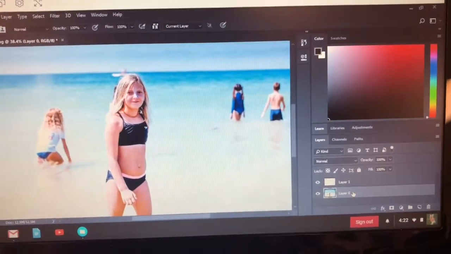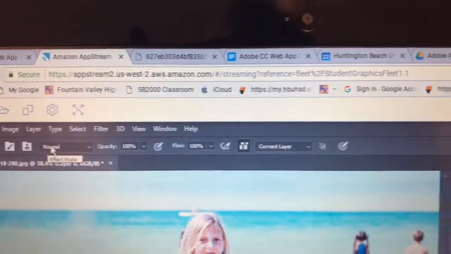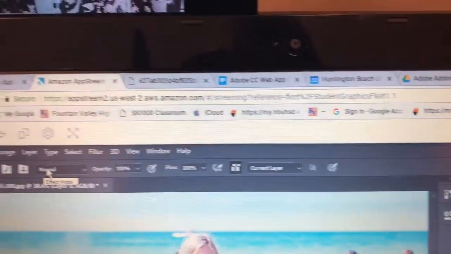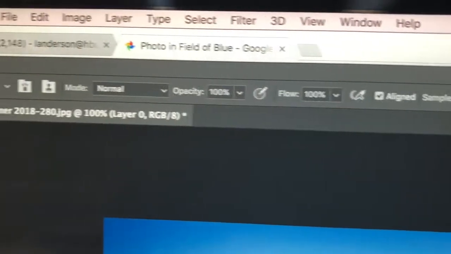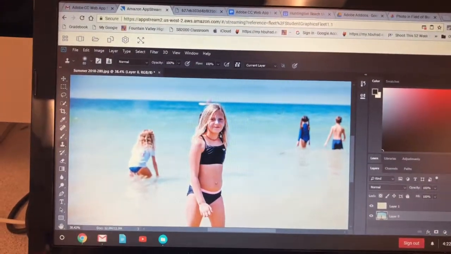I'm on the right layer. The layer's unlocked. All the same. Right here, current layer, current layer, current layer. Let's see here, current layer, assign, flow, normal. Okay. So I noticed that there's some brushes situation. That's what the meeting was about today.